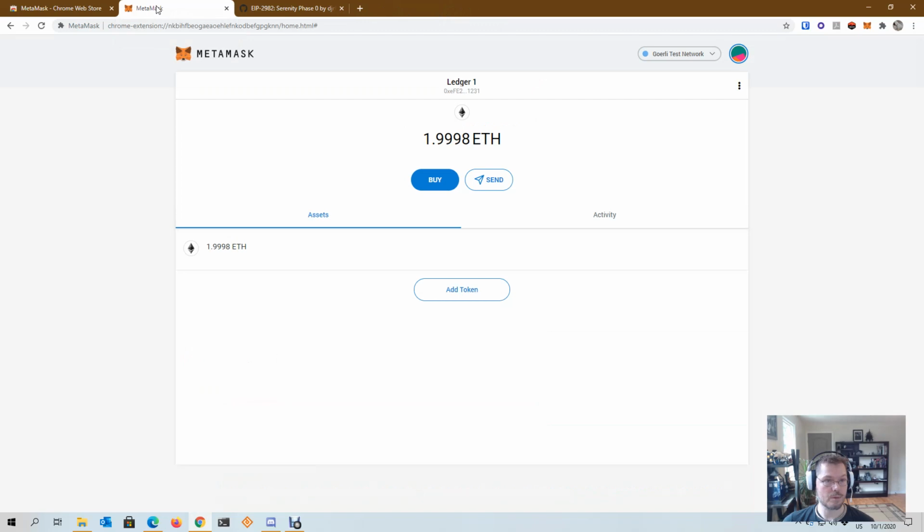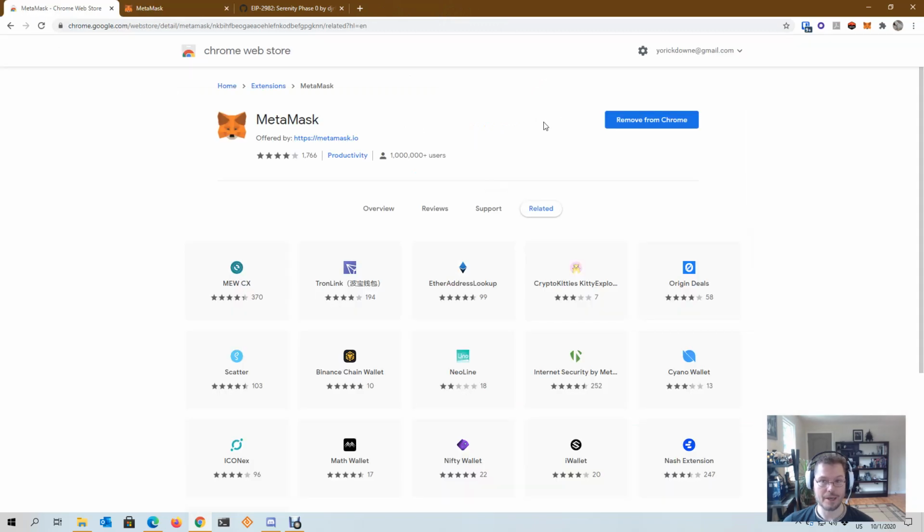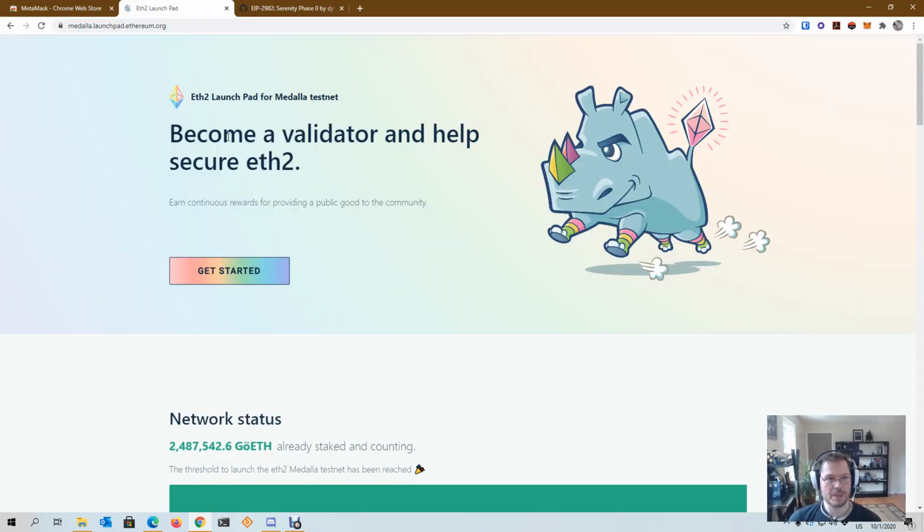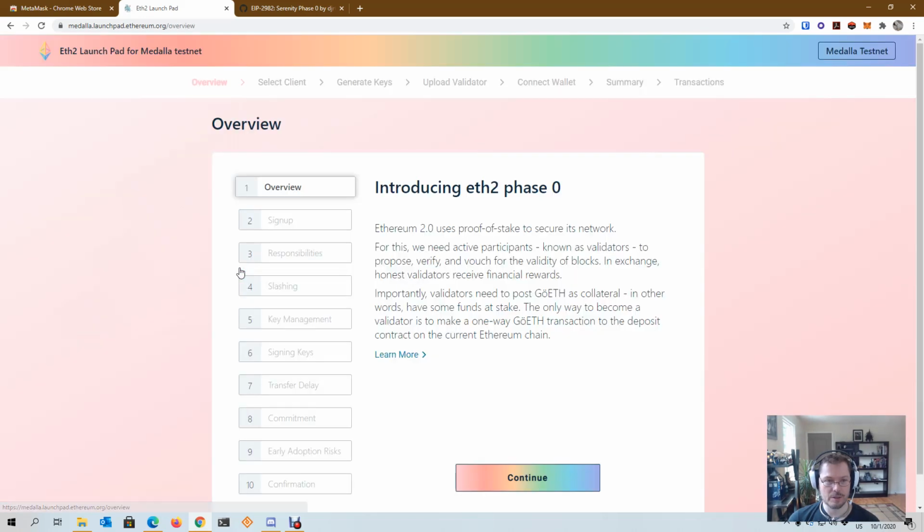Now we're going to use MetaMask, a browser add-on, and we are going to use the Launchpad. So I'm going to go to medasha.launchpad.ethereum.org for this test network and say I want to get started. I'm going to walk you through these warnings here. I don't want to just do next, because this stuff is important.